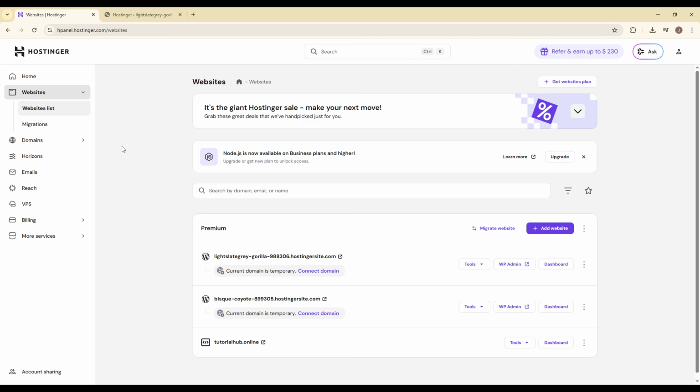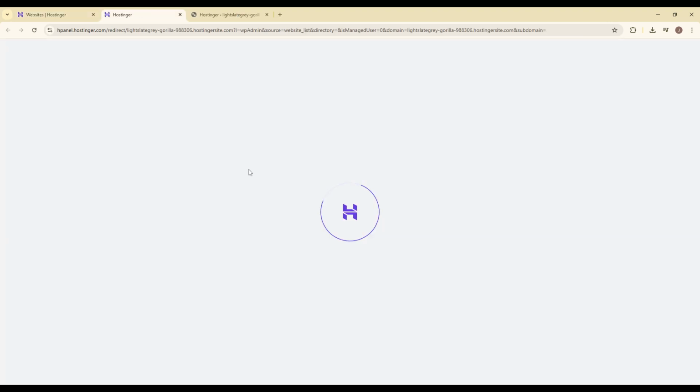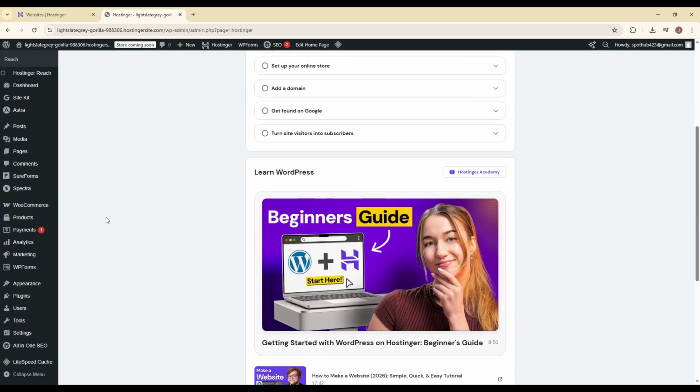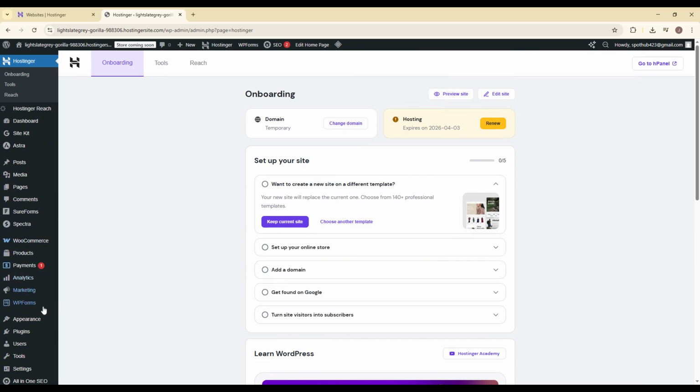Find the website where you want to install WooCommerce and then click on the option that says WP Admin next to that site. This button will take you directly into your WordPress dashboard without needing to manually enter your login details. After clicking WP Admin, a new tab will open and you'll now be inside the WordPress admin panel for your website. This is where you manage everything, including themes, pages, posts, and plugins.